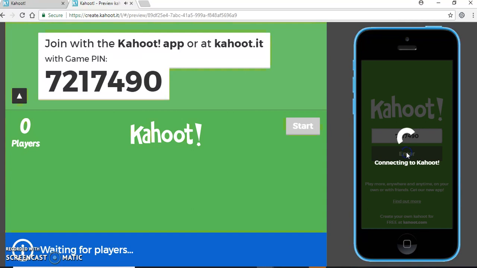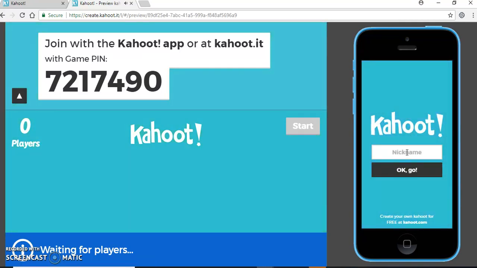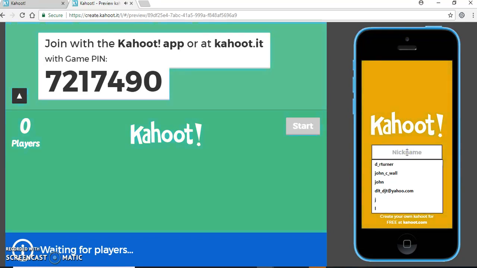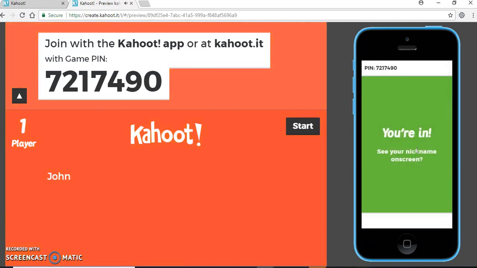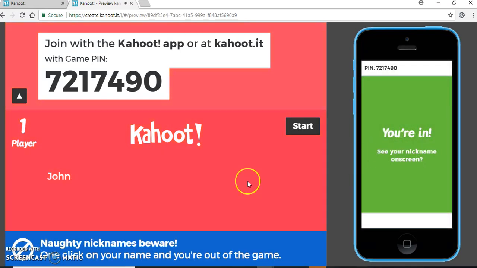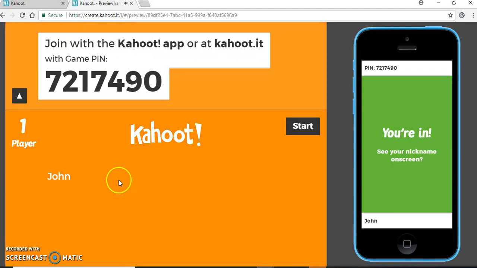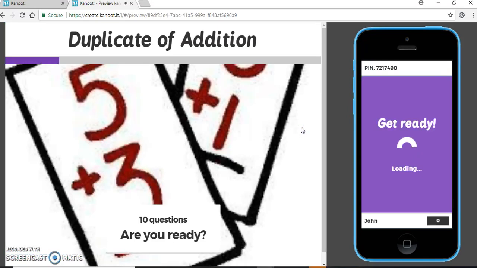7217490 and click enter. When they do, they're going to be asked to type in their nickname. So they would type in their name and enter, and it'll warn them about typing in things that are school appropriate or inappropriate. It'll tell you how many players are currently logged in and waiting, and once you get your whole class in, you would click on where it says start.